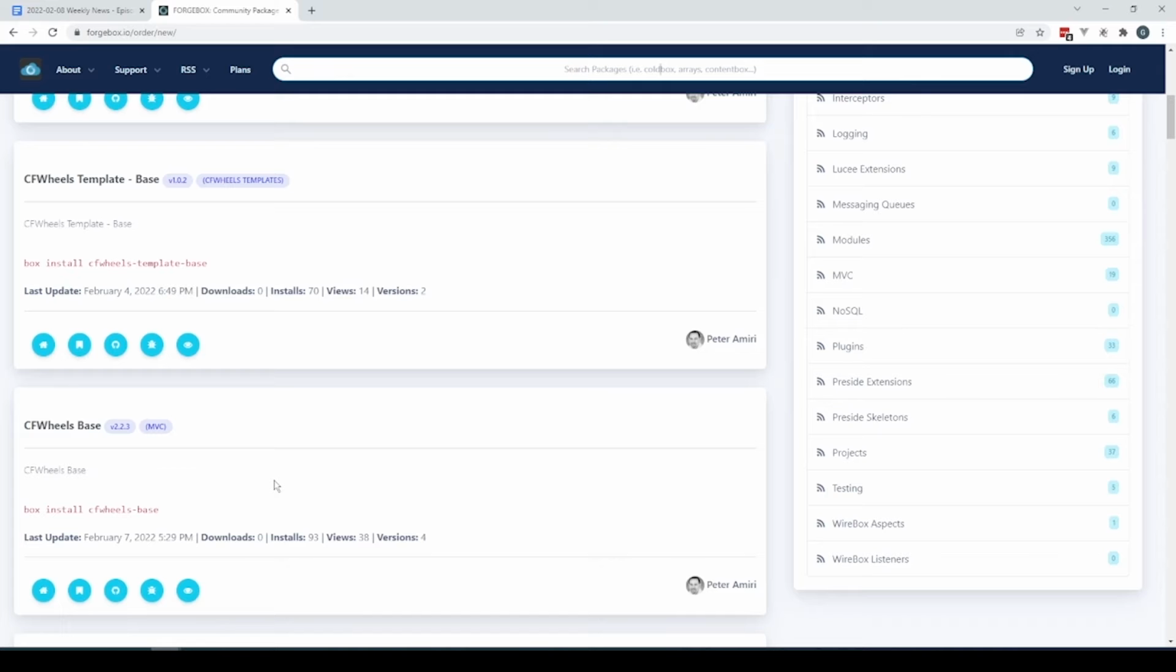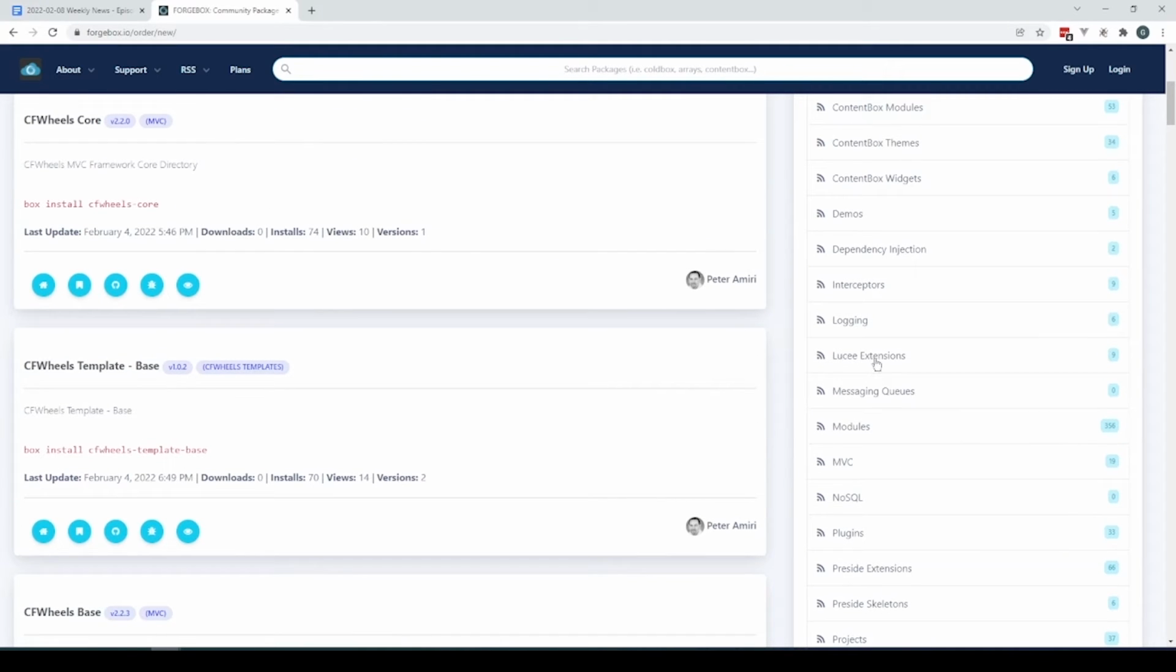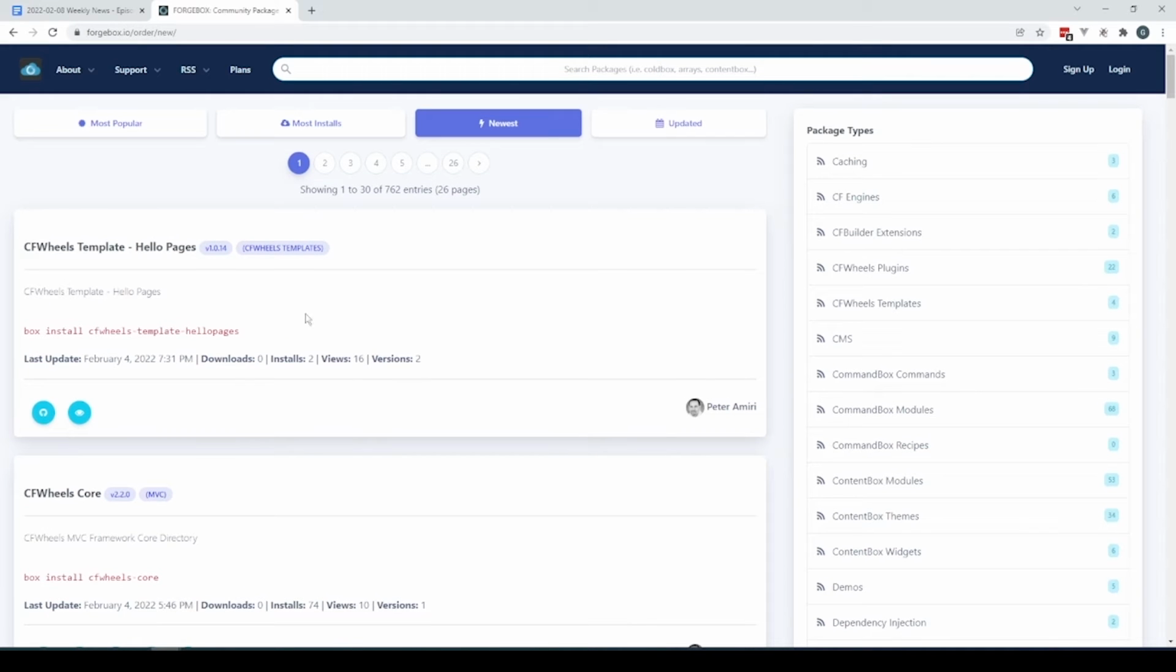Remember, you don't have to be a box product user to use ForgeBox. It's a package management suite, and you can use it for whatever. I mean, you can basically just get NoSQL stuff. There's all sorts of little bits and pieces, Lucee extensions using it. So if you don't even use ColdFusion, CommandBox or anything, just having Lucee extensions in your Lucee server, you can use Lucee extensions from here. So there's a lot of cool different things in here, but CFWheels is using it.